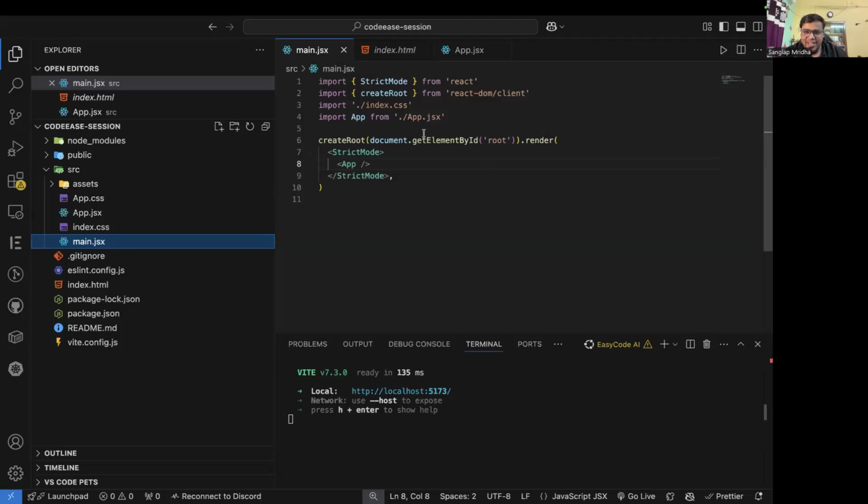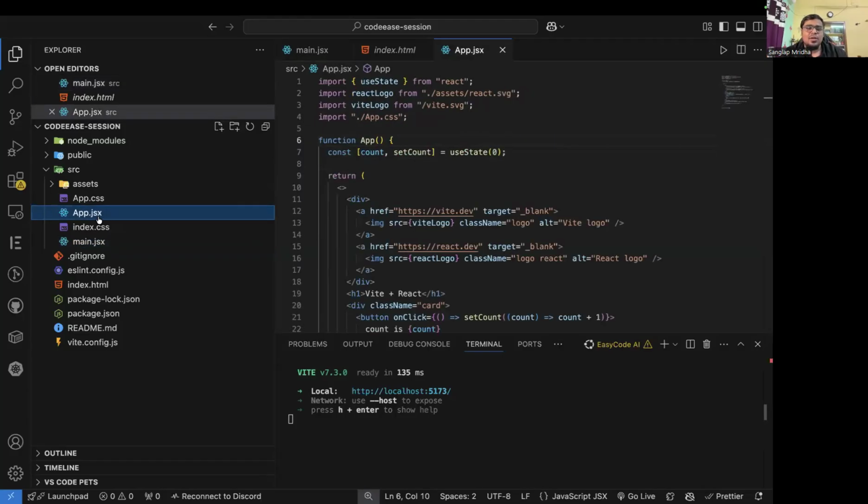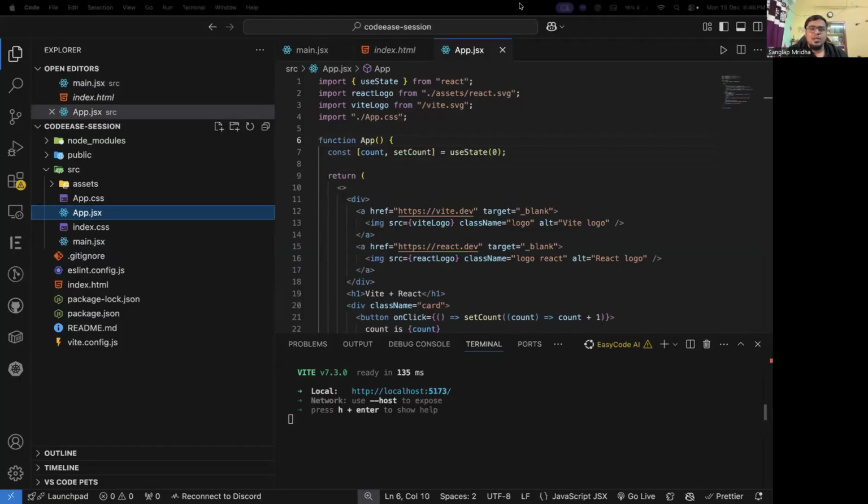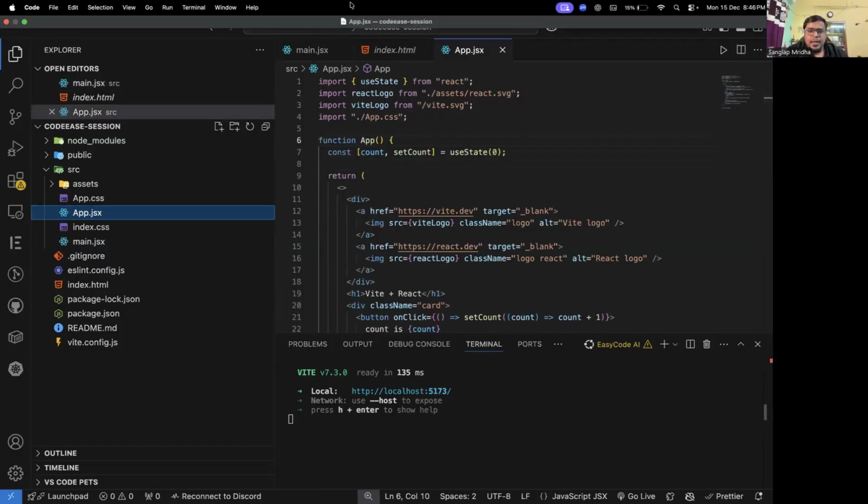Nobody opens this file, to be very honest. This main.jsx file nobody opens. Whenever we are working, we open other files, but main.jsx is something we rarely open. Only when we need to do something at the root level do we open this file, or else we actually don't open it. So no need to worry.